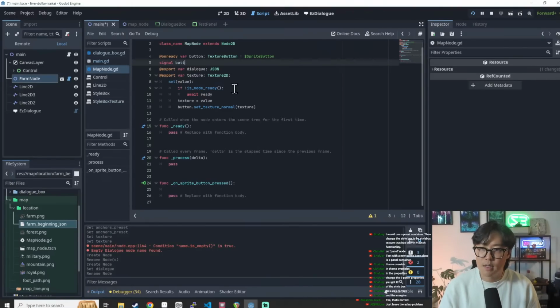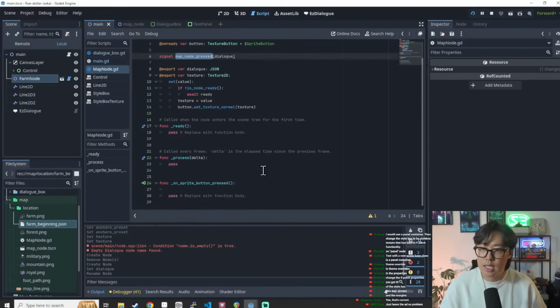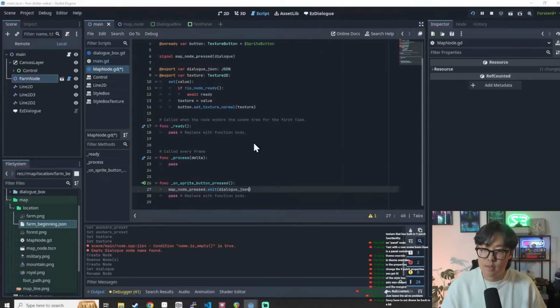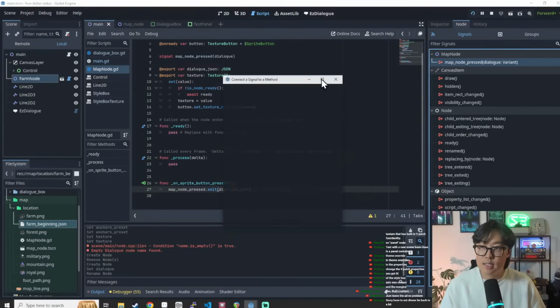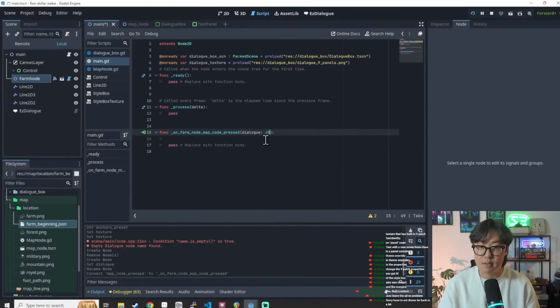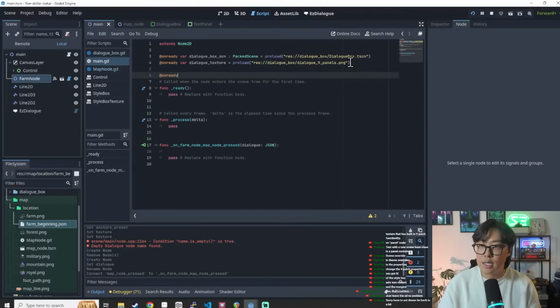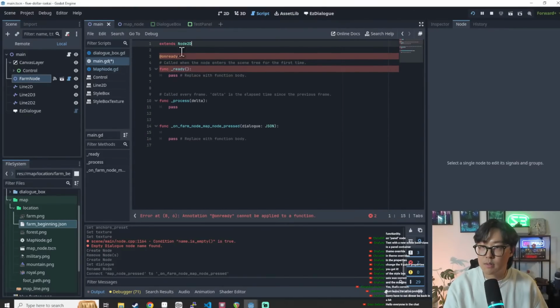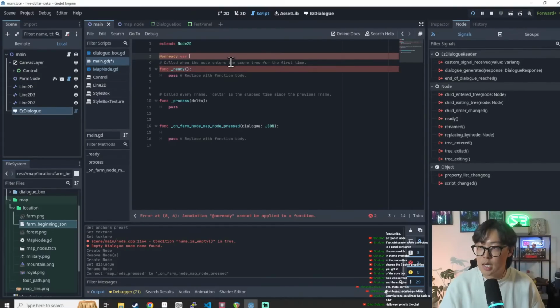Say, map node pressed. And then it's going to give a dialog value. And then on press, I'm going to emit this dialog value. Dialog JSON, for example. And then on the farm node, I'm going to make it so that on the main game, I handle it. And dialog is a JSON file that's been given. And on ready, I don't need this anymore. I'm going to assign the dialog reader.